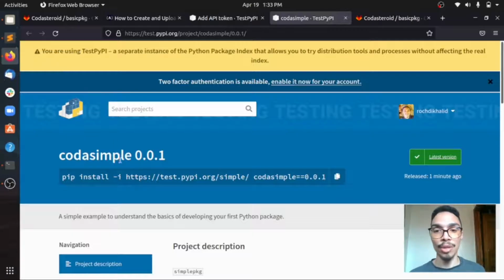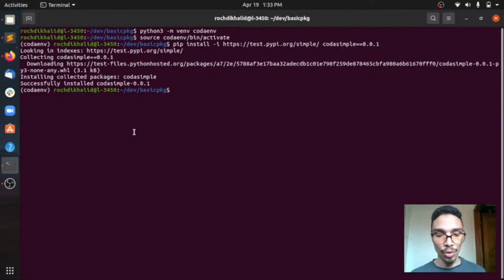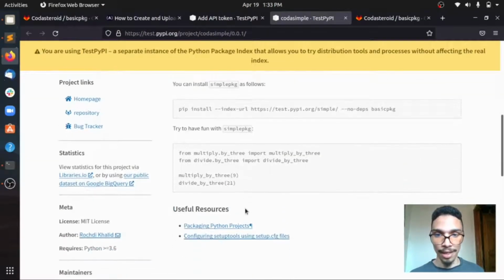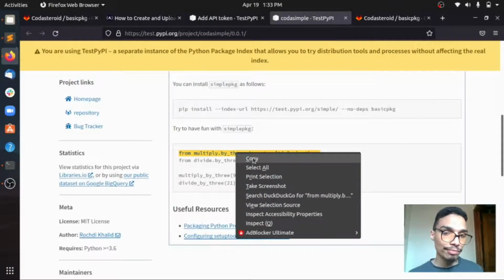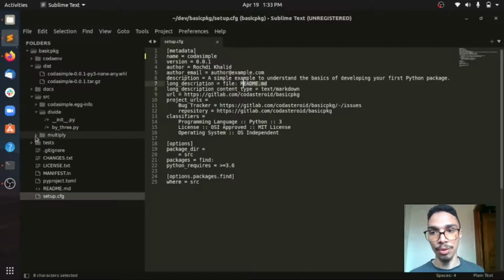So now let's try this package. And don't forget that we included a little description on how to use your own package. Here I'm going to use IPython, and I will try to import my package modules to perform some operations. Here I have, for example, the multiply, and I will get back to this again just to explain it. Here we have the divide package and the multiply package.